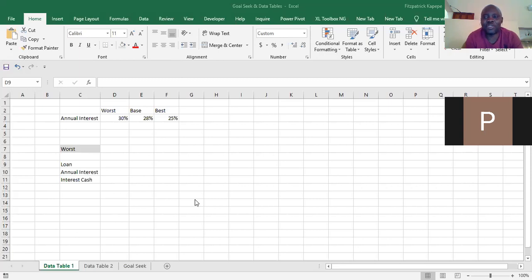So first, we're actually going to look at a single data table, not the two-way data table. That's the first one that we're going to look at.